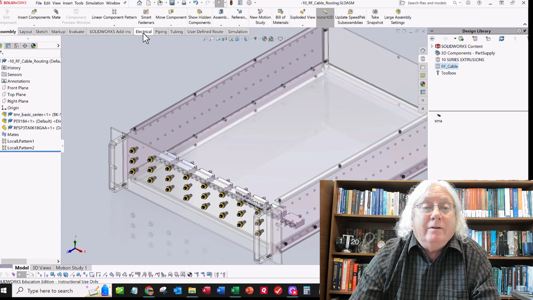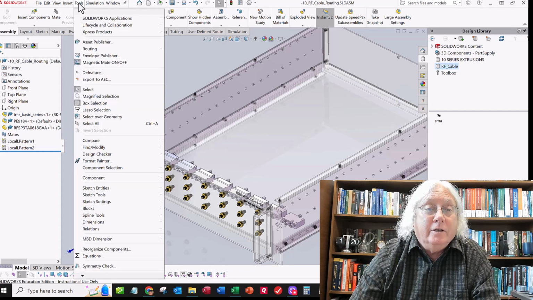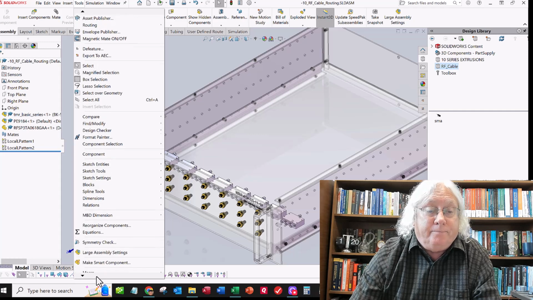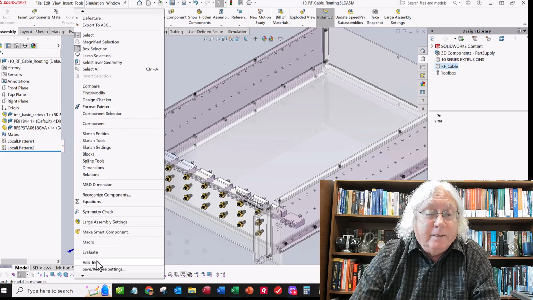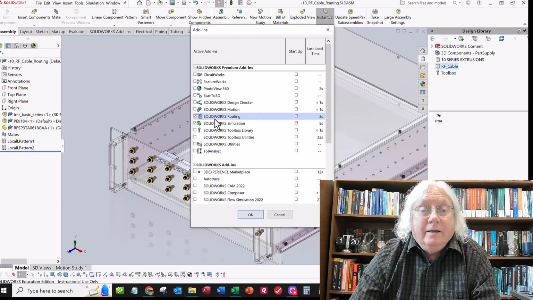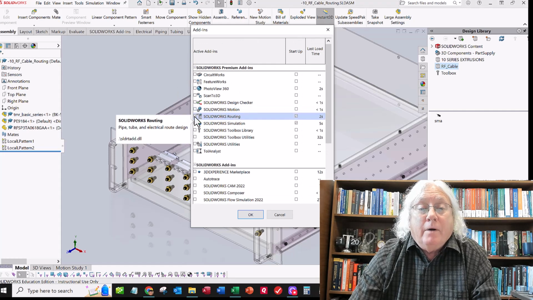And I'm seeing it right here, electrical. There's electrical routing, there's piping, and there's tubing. So I've already got it loaded. If you don't see your electrical tab on your SolidWorks installation, go to Tools, scroll all the way to the bottom, and go to Add-ins. And make sure the cable routing module is checked to turn on.